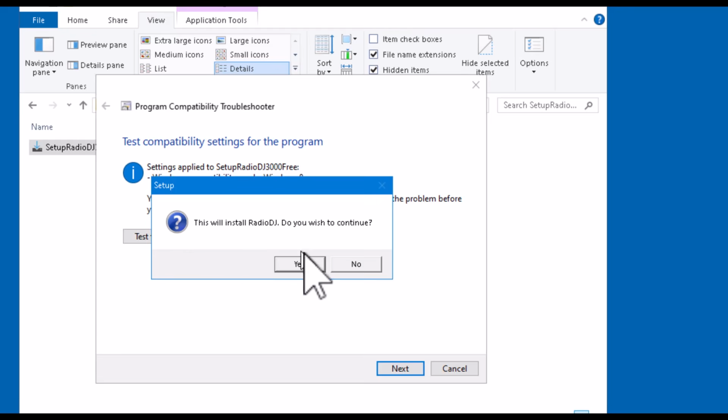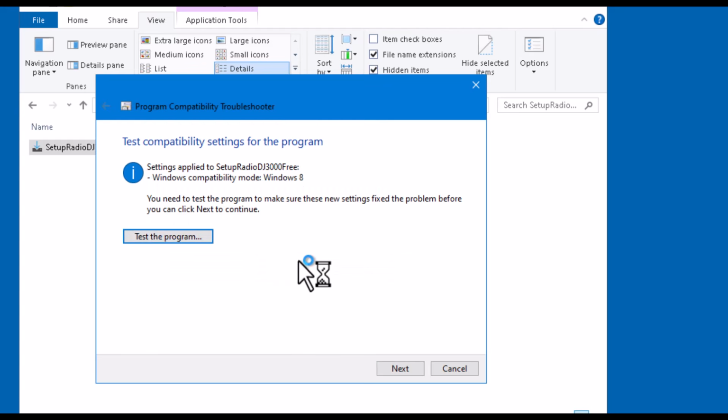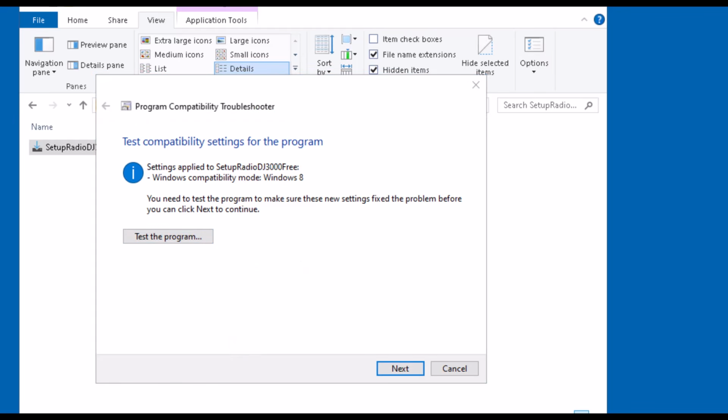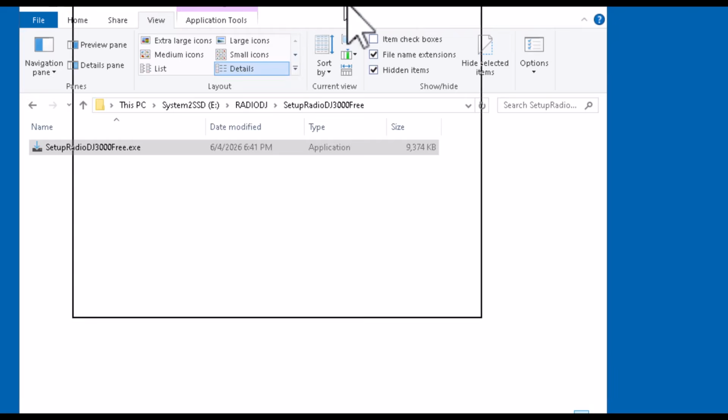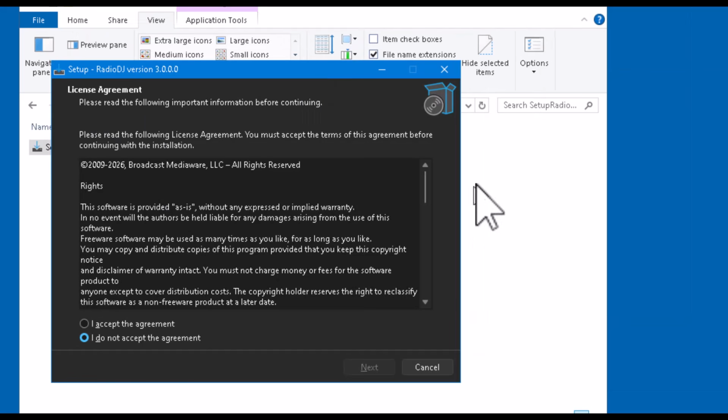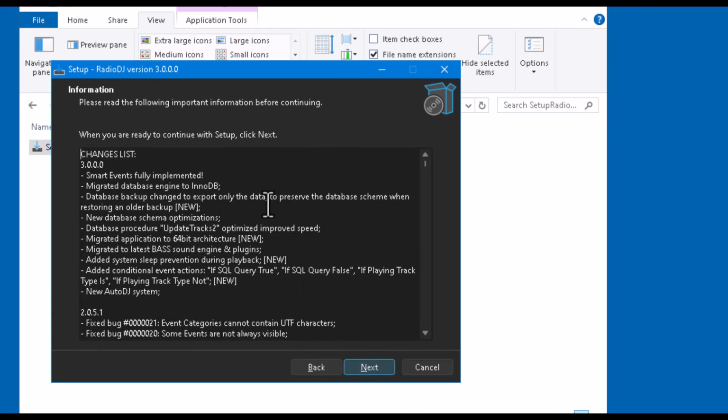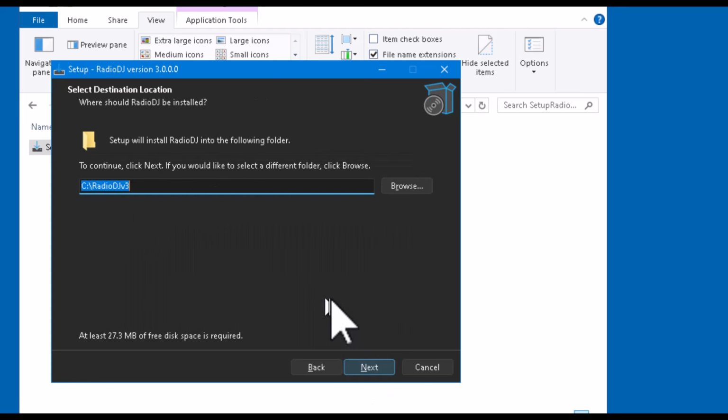I'm sorry. It's going to the other screen because that's the main screen down there. We're going to say yes. We want to run it. All right. So that works. I'm going to say next, and then I'm going to close and bring this over here. All right. We're going to accept the terms of the agreement, hit next. And he has these changes in here. We're going to hit next.